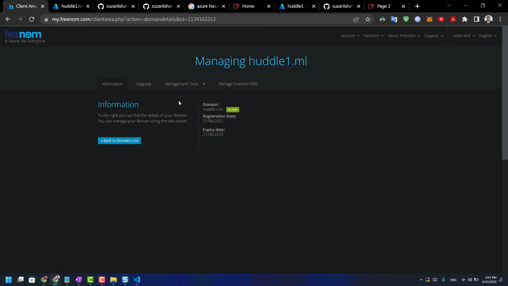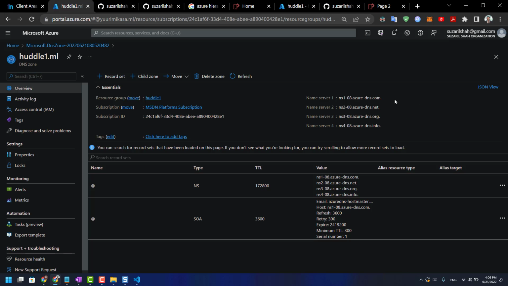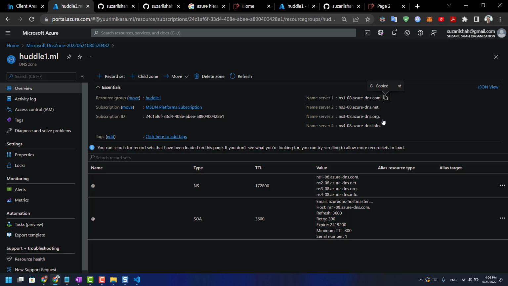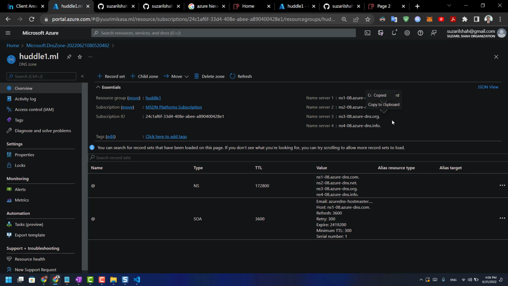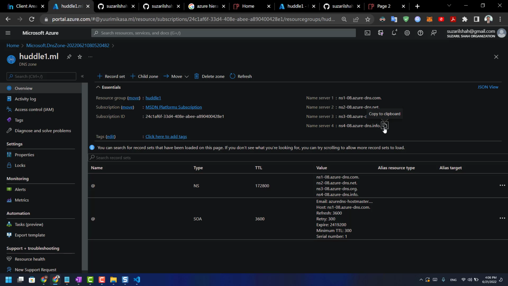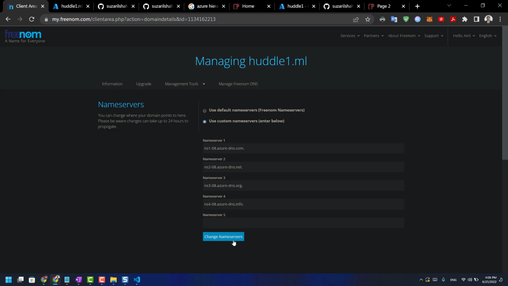Since I don't want to keep my DNS record here, I'm going to change the name server. I don't want to use the name servers from freenom.com. I'm going to use these name servers from Microsoft Azure. Just copy and paste this value from Azure to freenom.com. The third one, and the fourth one. All right, I guess that is all. Click on change name server.